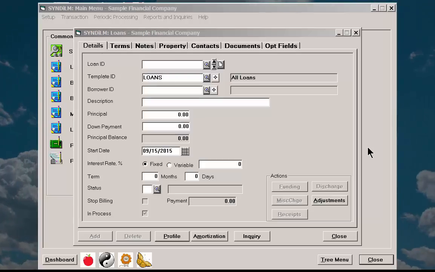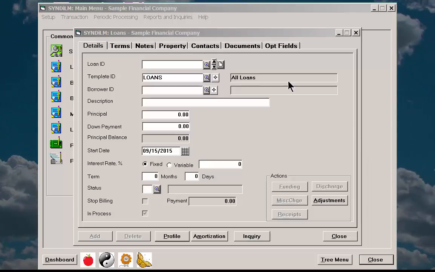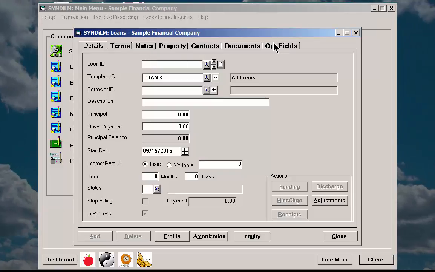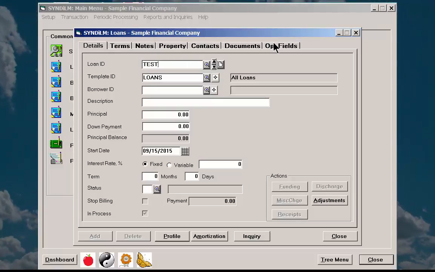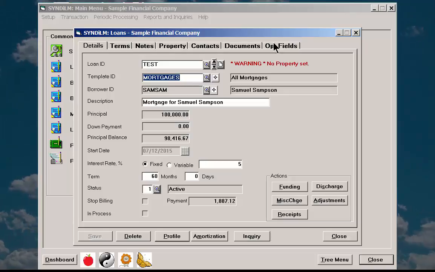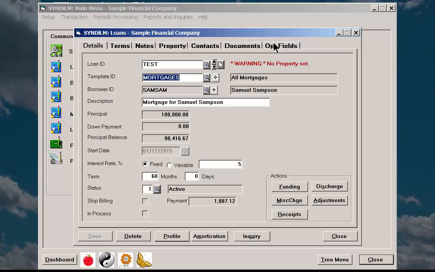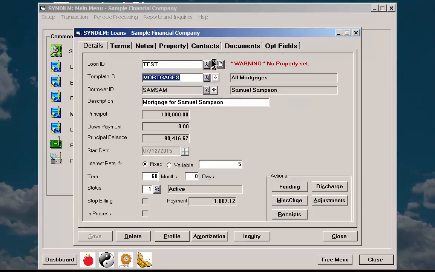We will see in this tutorial how to set up real estate properties. We are sitting on the loans screen. Let us bring up our loan test that we had set up in a previous tutorial, and notice that the template was changed to mortgages instead of loans, and we had also learned how to set up the template.